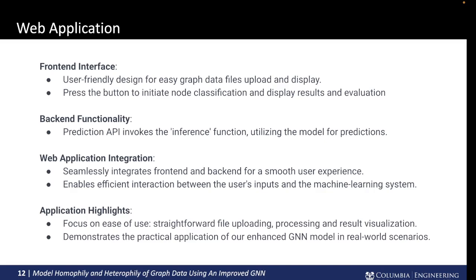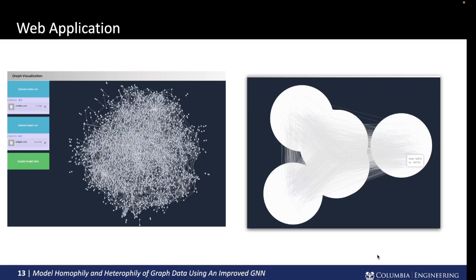On our web application, users can upload their dataset files in the format of CSV. Our application will render a graph with the uploaded data. Then the user can click the prediction button. This will trigger our backend to do the inference using our model. With the successful inference, the backend will send prediction results back to the frontend, and the graph with classification results will be shown. So this is our web application.